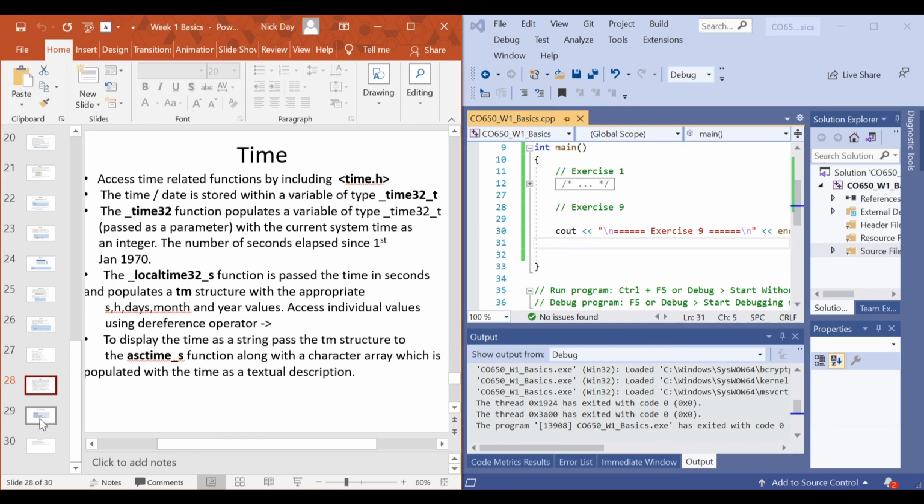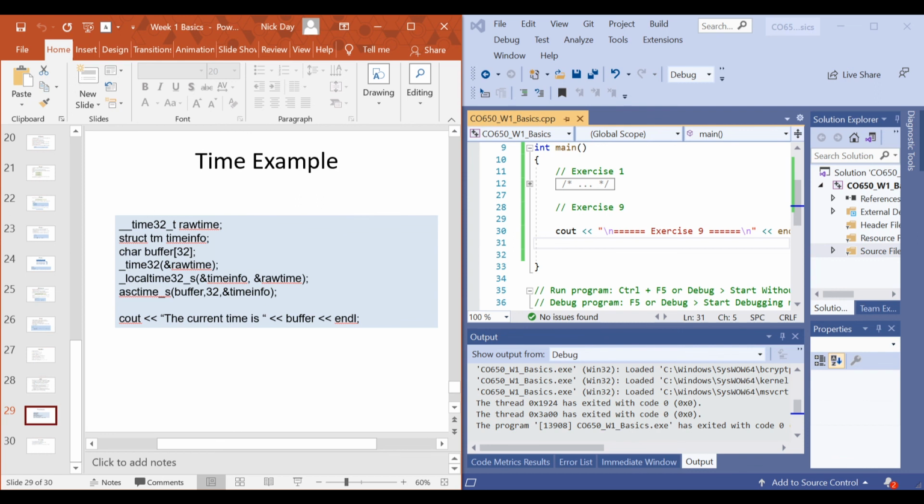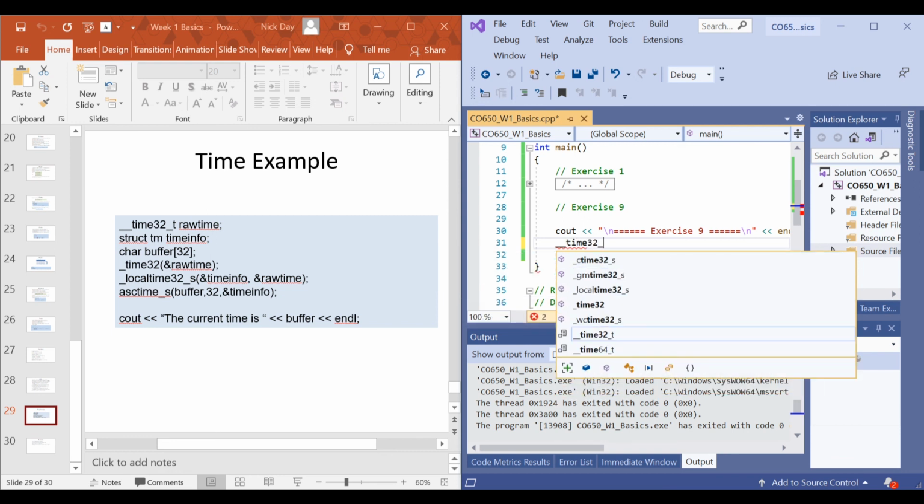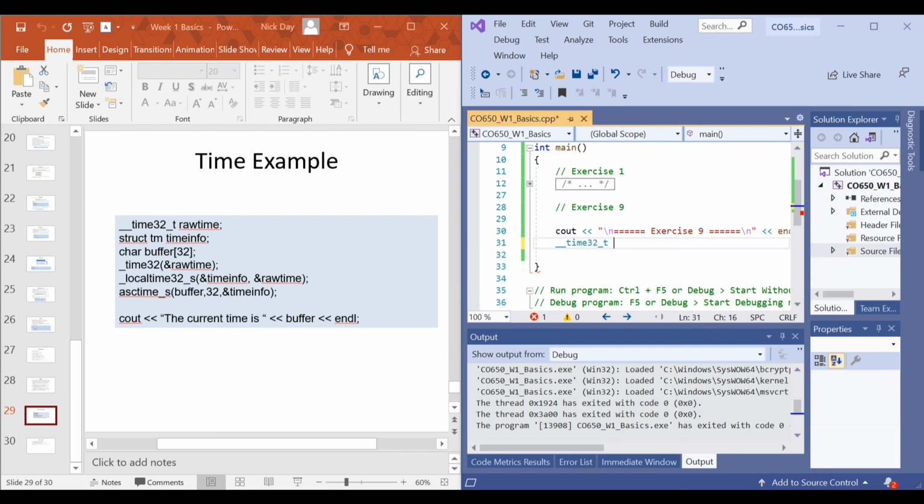And then if you cast your eye to the code, we can have a go at actually putting this into practice. So we need to set up a variable to be able to store the time, the number of seconds that have passed. So it has to be in this format: underscore underscore time32 underscore t. And then in this given case, it's just going to be called raw time. Of course, in theory, it could be called anything, but just sticking close to the example here.